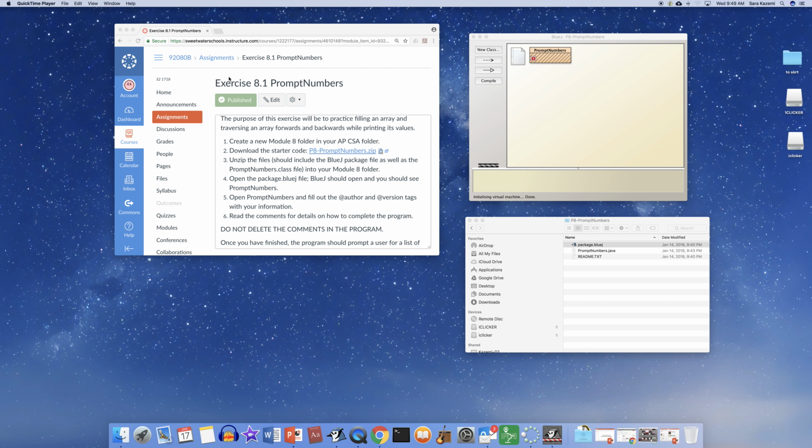I'm going to walk through how to do exercise 8.1, prompt numbers. The purpose of this exercise is to practice filling in an array and then to traverse that array forwards and backwards so that you can print the values in forwards order and then in backwards order.